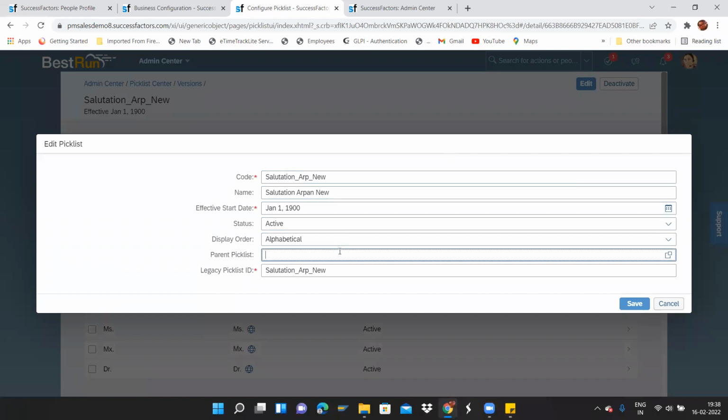Now parent Picklist. Parent pick list, we have done that. There are certain standard pick lists also available over here, and one of those pick lists includes country related.